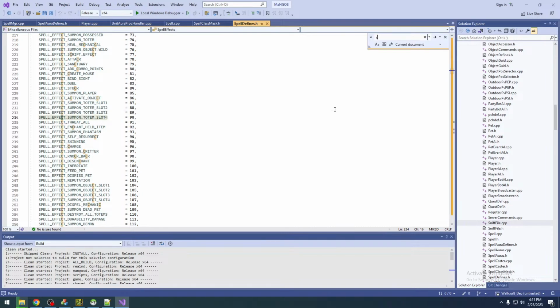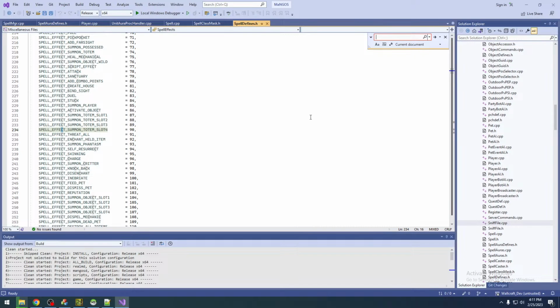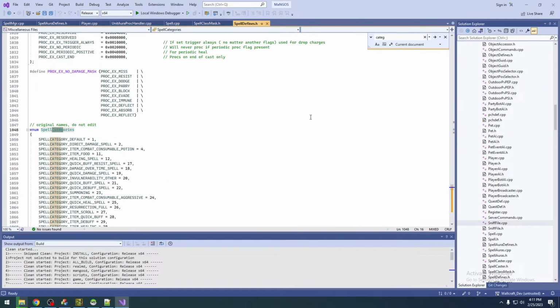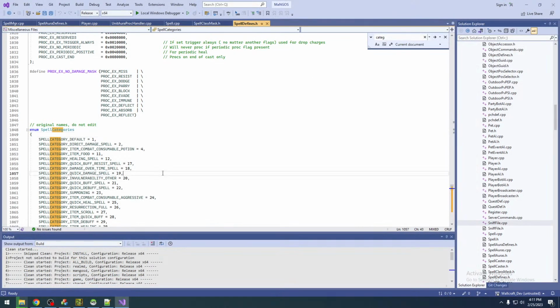So we'll search for categories. Now, we're going to search categories in our spell defines. You'll see it at the bottom. These are the spell categories column that we were just talking about. When we're looking at it in WDBX, it just has the entry listed by the ID. Within the core, it has the enumerations for all the names.